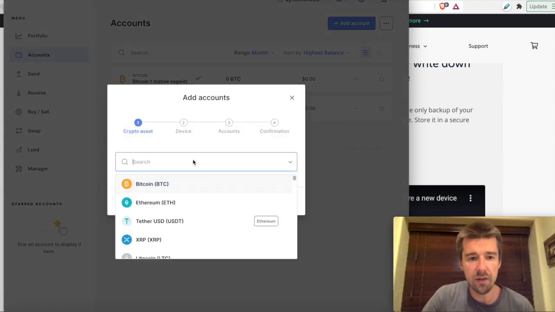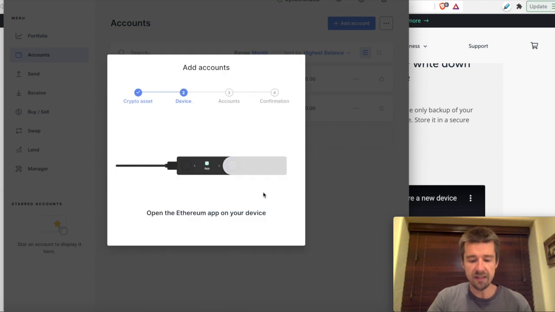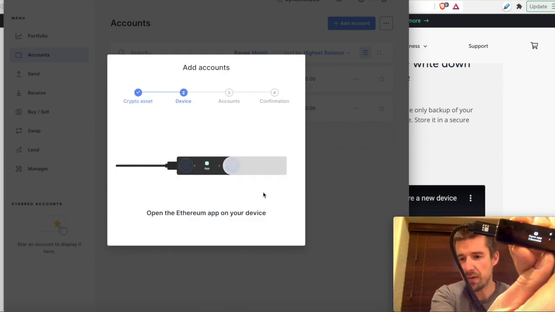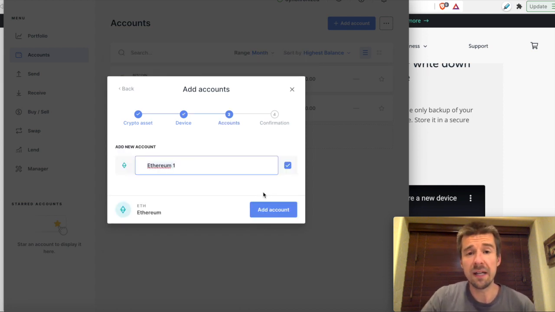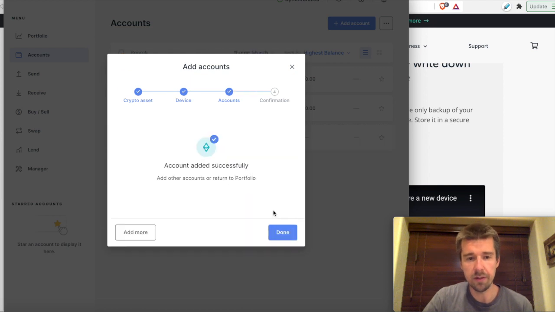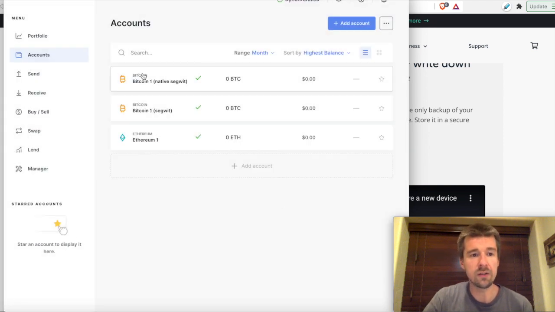Let's also add an Ethereum one. Same idea. It's going to ask me to open the Ethereum app on the device, so I'm going to double click to confirm. It's going to synchronize here. Okay, Ethereum only has one kind of address type, so we'll just do Ethereum, that's fine. And we'll hit done. All right, so here we are in our accounts. We see our two Bitcoin ones and our Ethereum one.